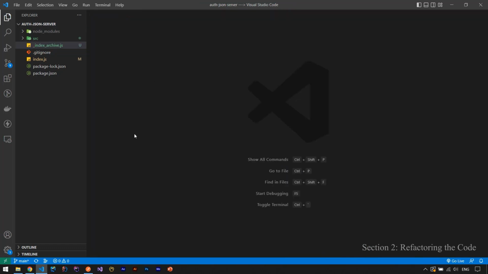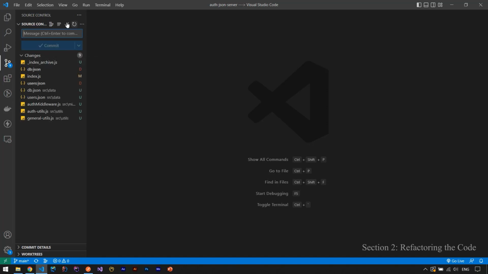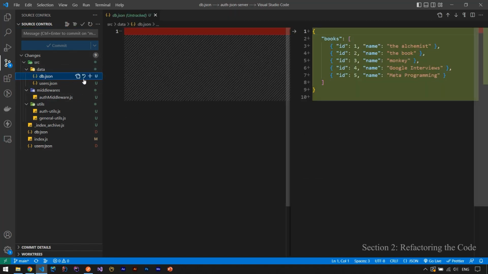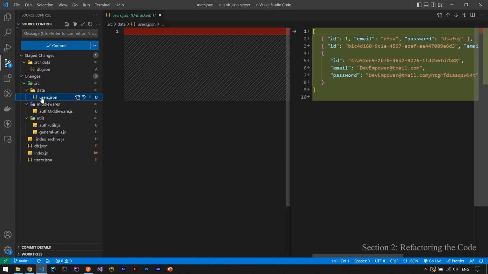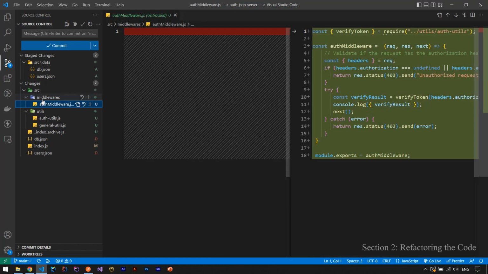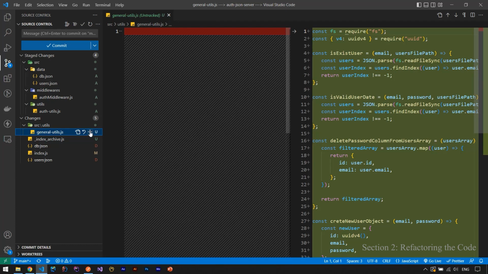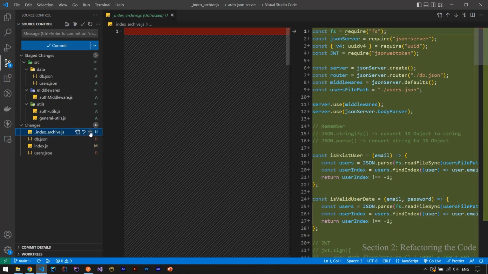Let's add a commit. This time I don't want to use the CLI, I use this graphical environment here. It is also a good way to see what we have done in this session. Okay, you can see that we added this file inside of this src data. That's good. We have this users.json inside this data. Good. And this middleware.js added inside of src middlewares. Src utils, we have this authUtils, that's good. And general utils added, good. We have added index_archive.js.